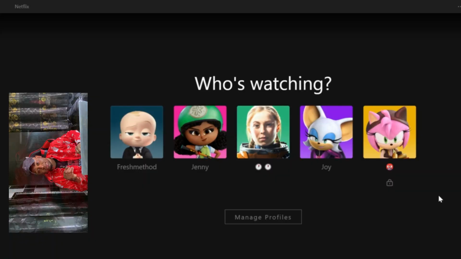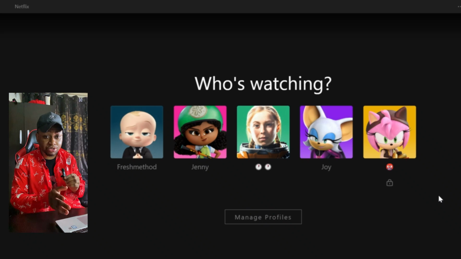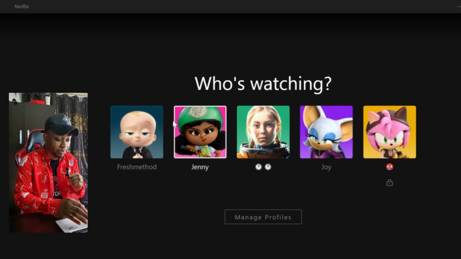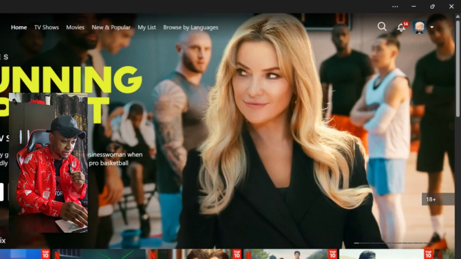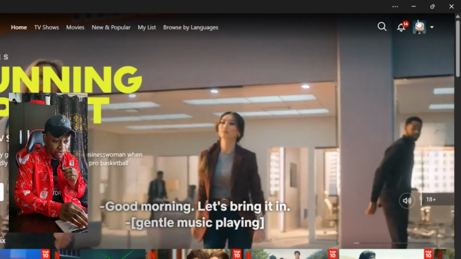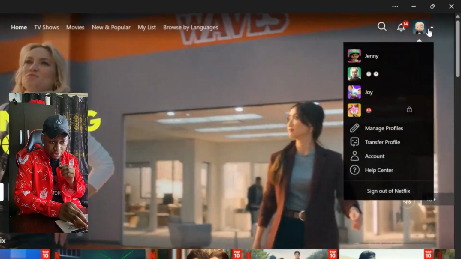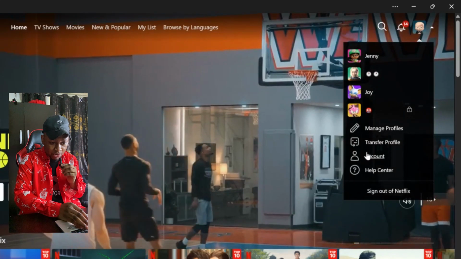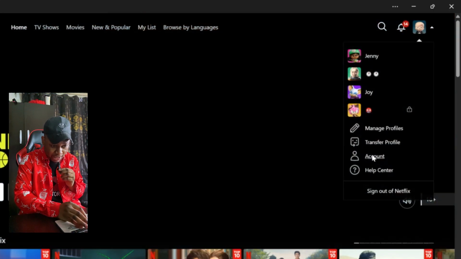Alright, let's get right to it. So do this. Start by logging into your Netflix account on the Netflix app and then enter your profile. So once you've gotten here, all you have to do is click on your profile icon at the top. You can see that. So click on your profile icon and then you're going to see accounts. Click on account.